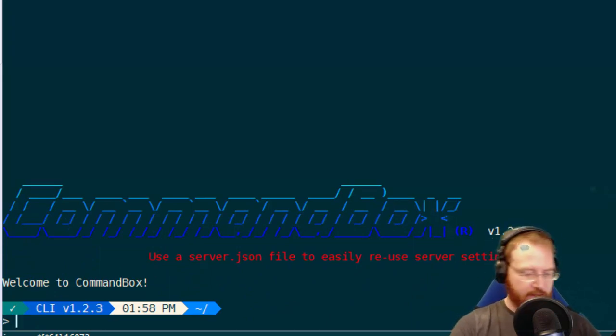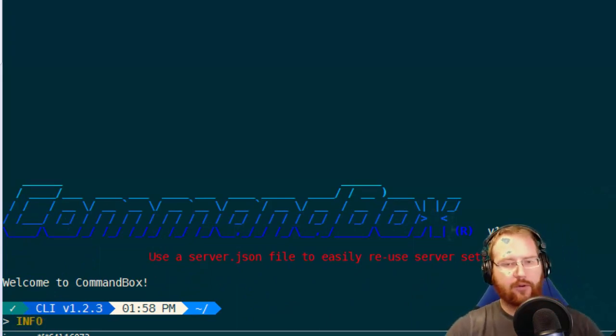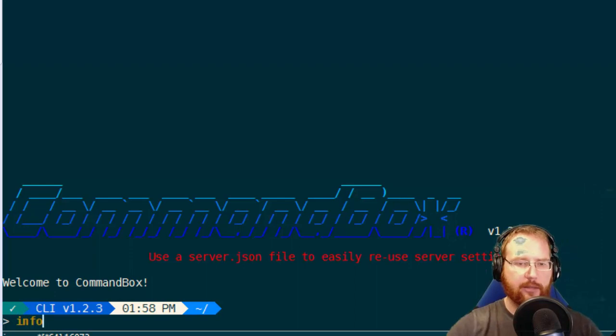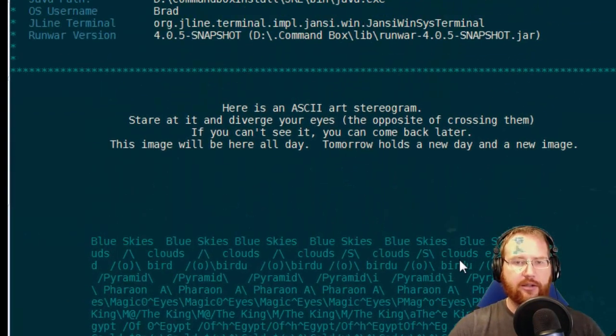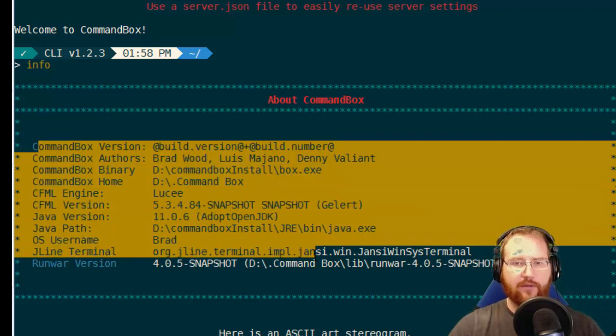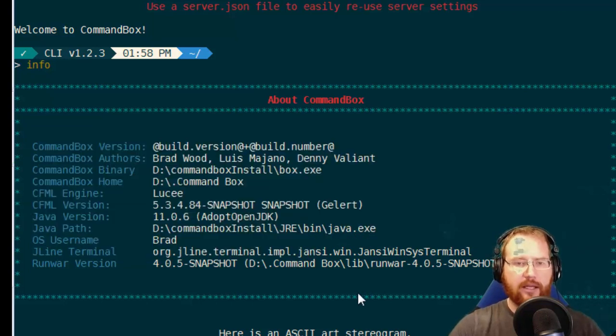If you look here in the command box, we've had the info command for a while. Oops, my caps lock is on. I always hate it when I yell on the CLI. So in addition to the cool ASCII art stereograms, we do have a handful of versions in here which can be useful for debugging. Only one of these is actually new, but they're all useful.